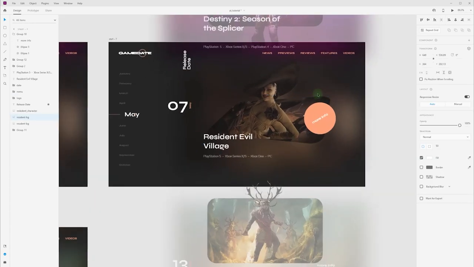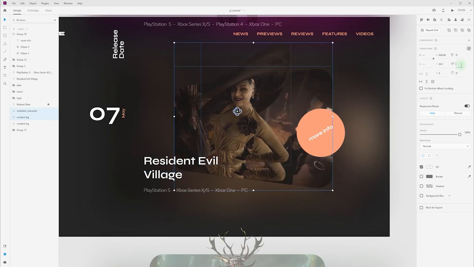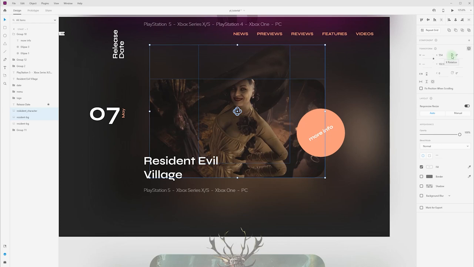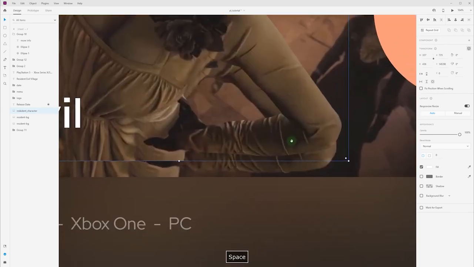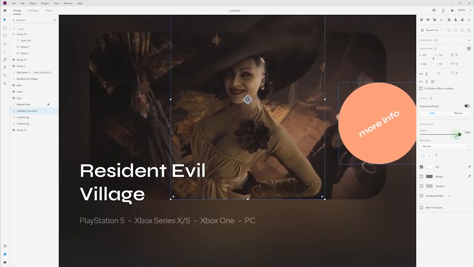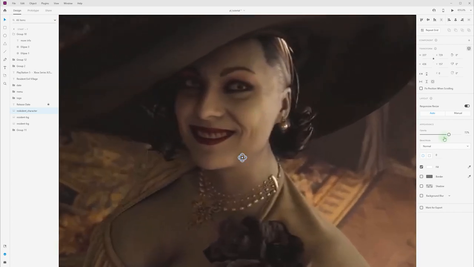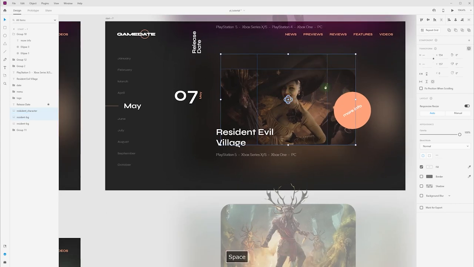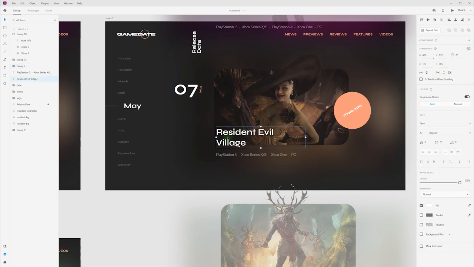Now we need to reset this 3D transform. I select background and character and set 0 on X and Y rotation. Now we need to perfectly fit our character with the background. We can make opacity smaller. Now it's perfectly fit. Then move to the left, date up, and this title to the left.